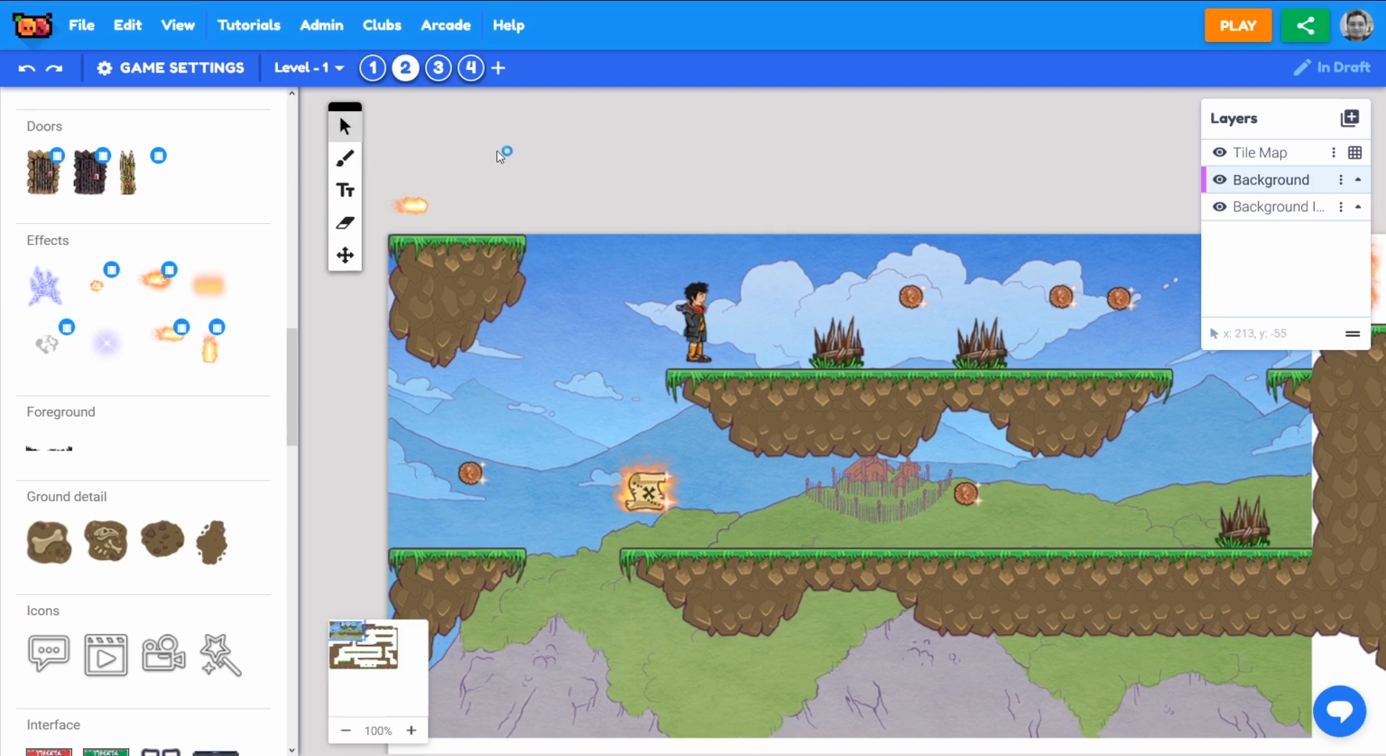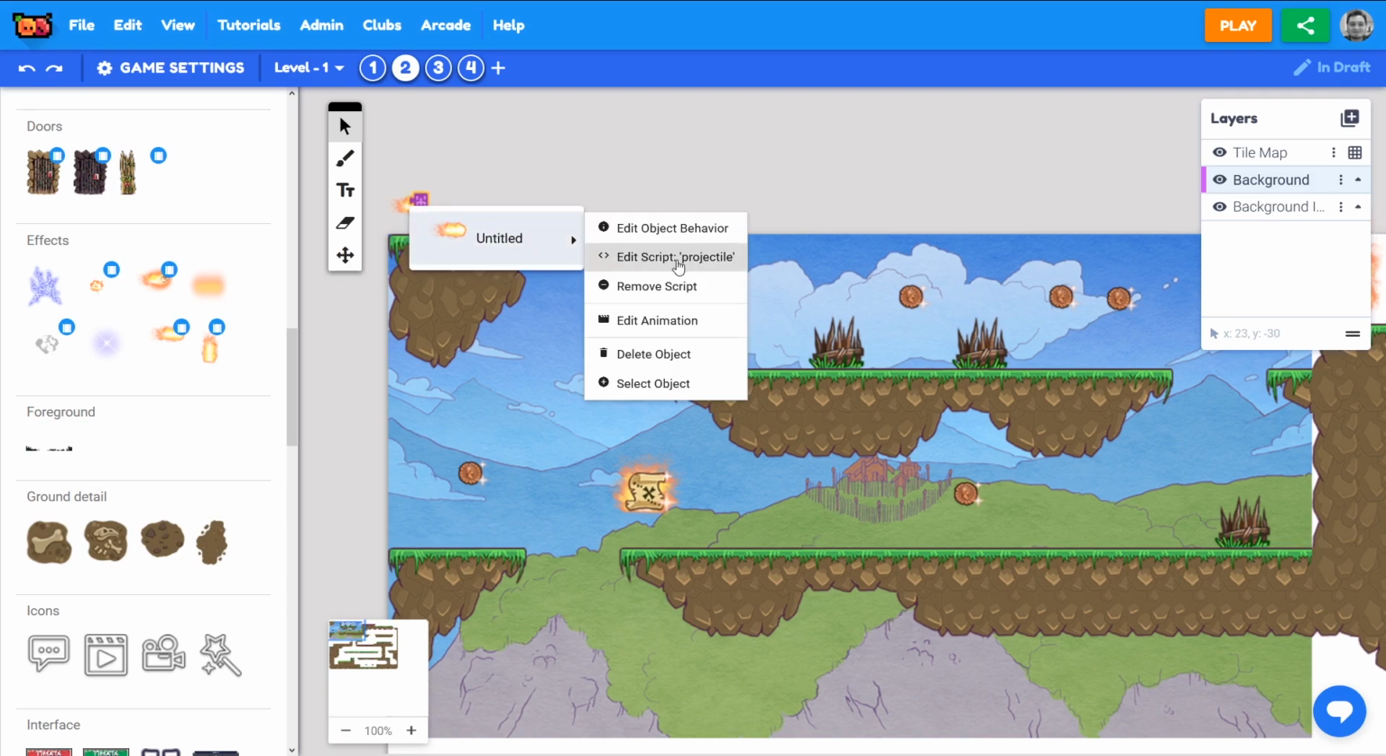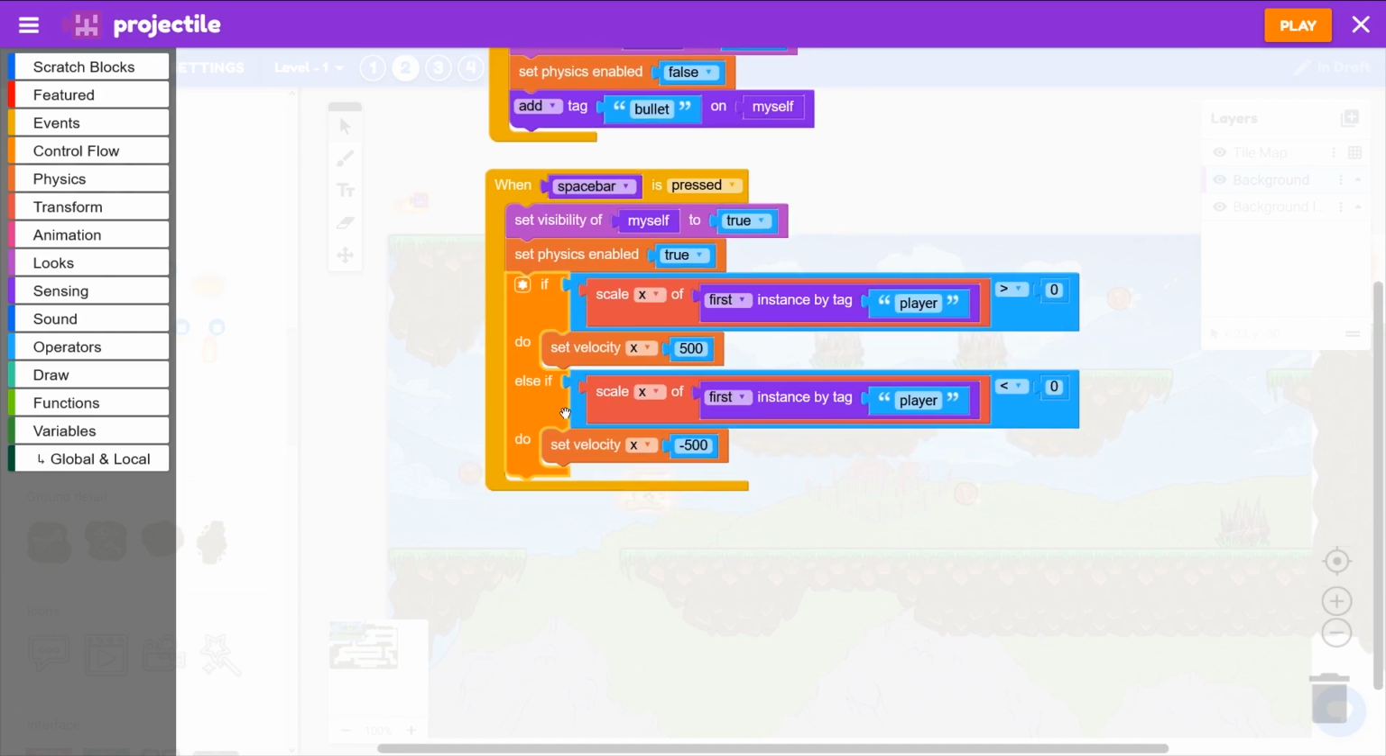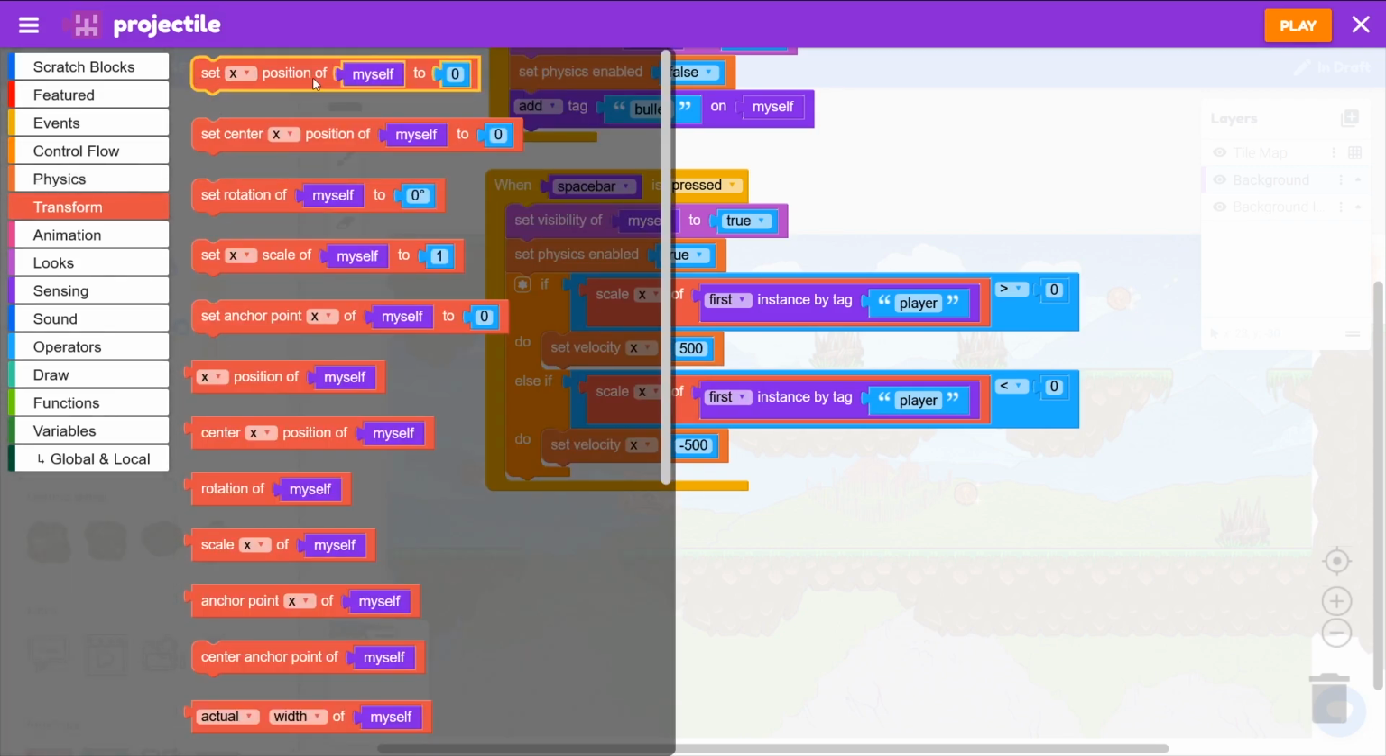In this step we're going to make sure our projectile gets positioned properly in front of the player. So let's edit our projectile script. And in here, when we're shooting to the left or shooting to the right, we want to add some positioning blocks. So if we go to transform, we want set X position of myself to 0.